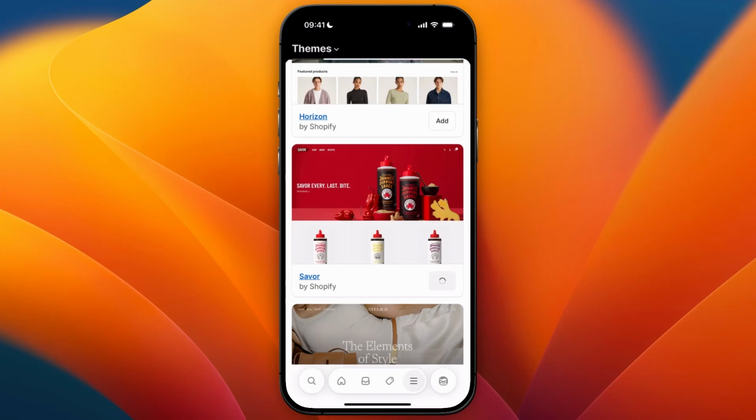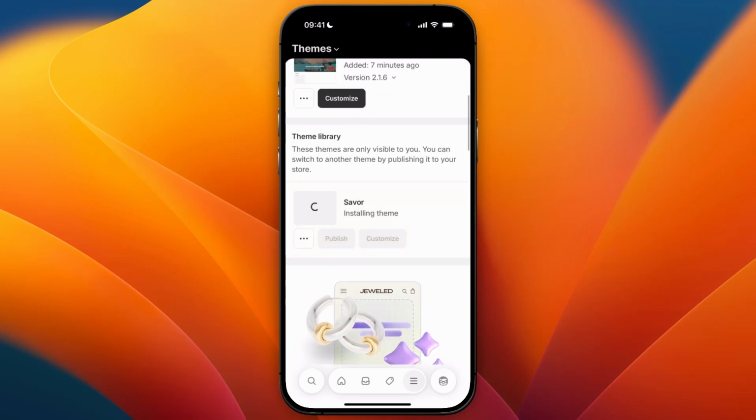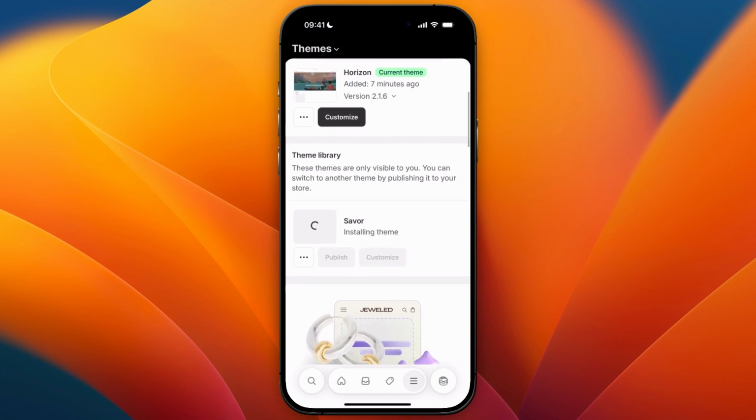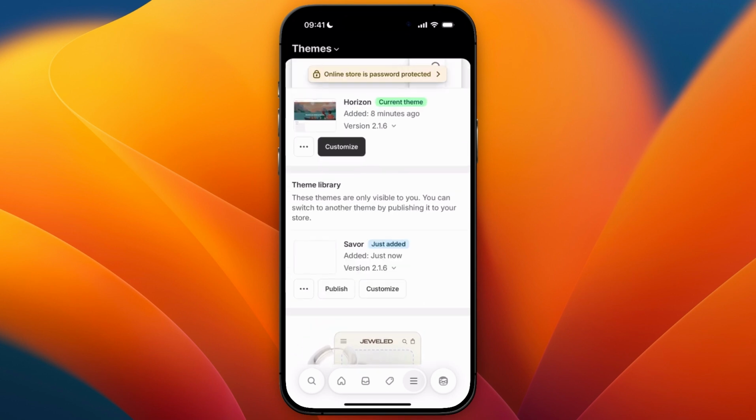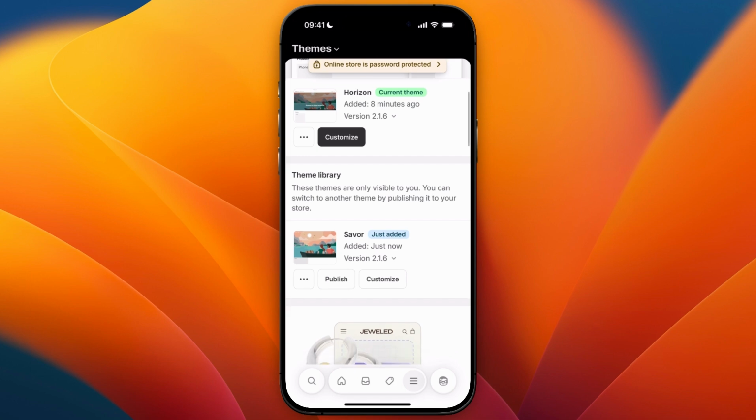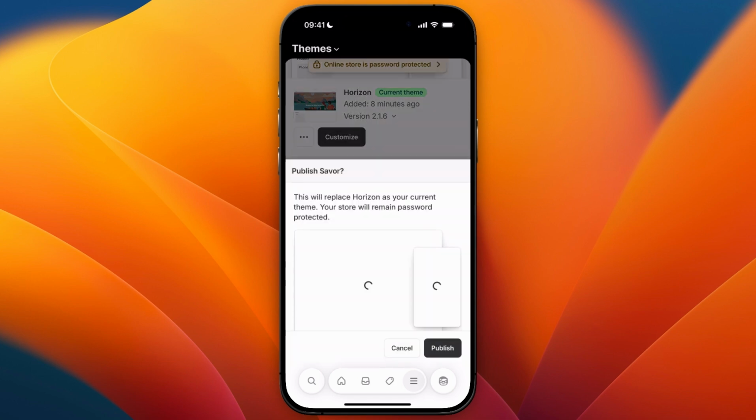So what you can do is click on add. Now it's installing the theme. Now it will not yet replace your current theme. So just wait for it to install first. And now once it has been added, what you can then do is click publish. And then again, click publish.